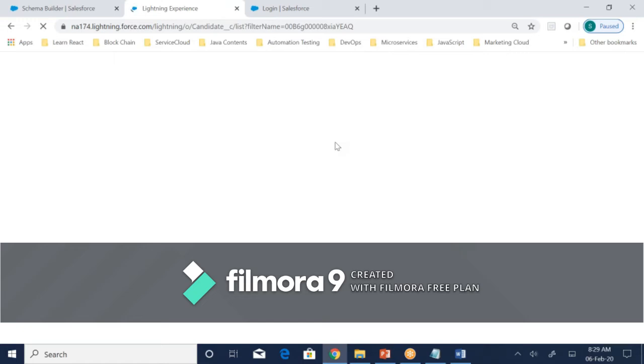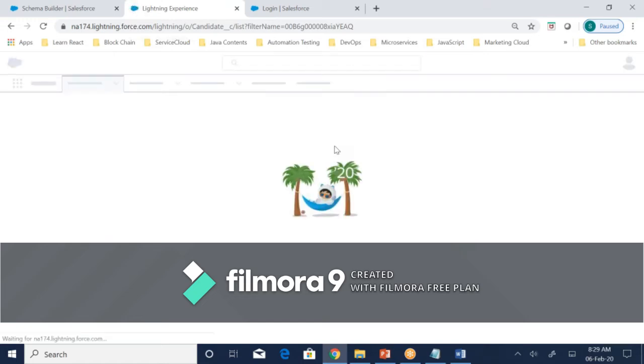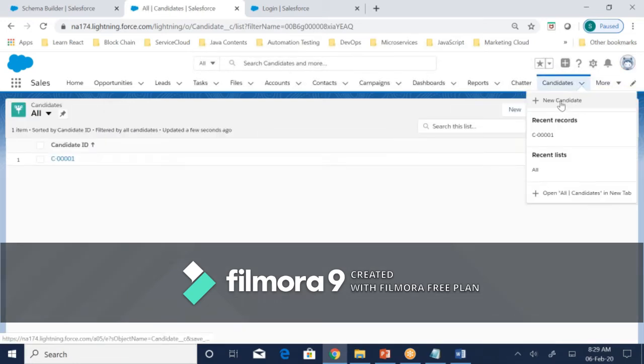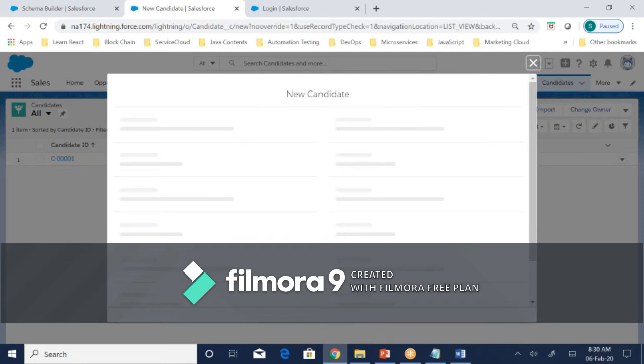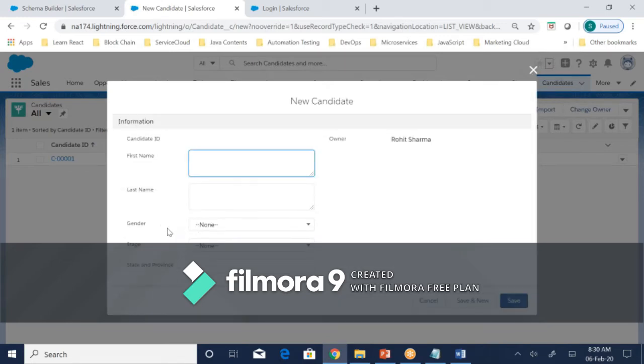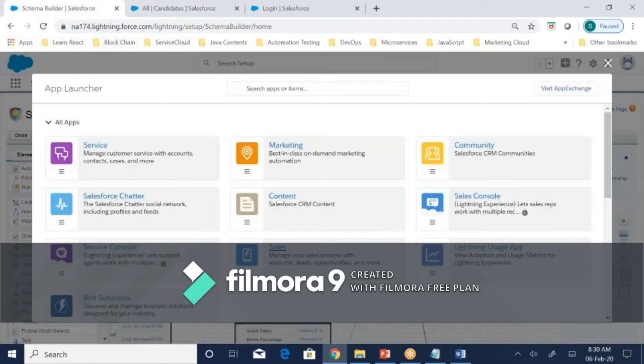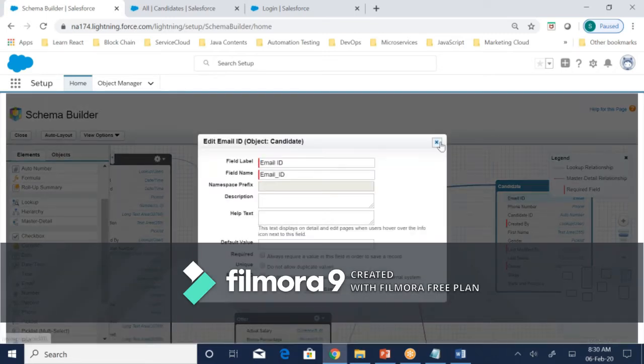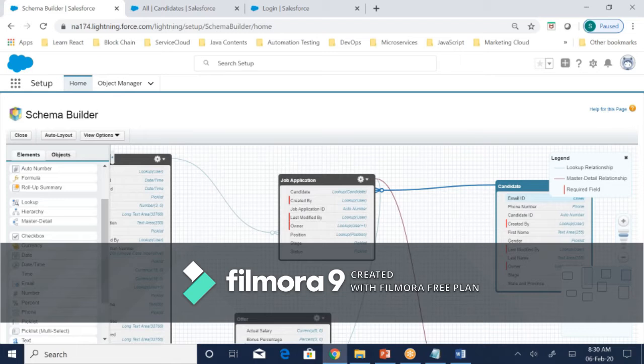Now, in case you are not able to see the fields, what will you do? See gender, stage, state, province. We are not able to see those fields here. But what we did in the Schema Builder, we have added them. Correct? How do we come back to this? I mean, we want these particular fields to be available in the layouts, right?